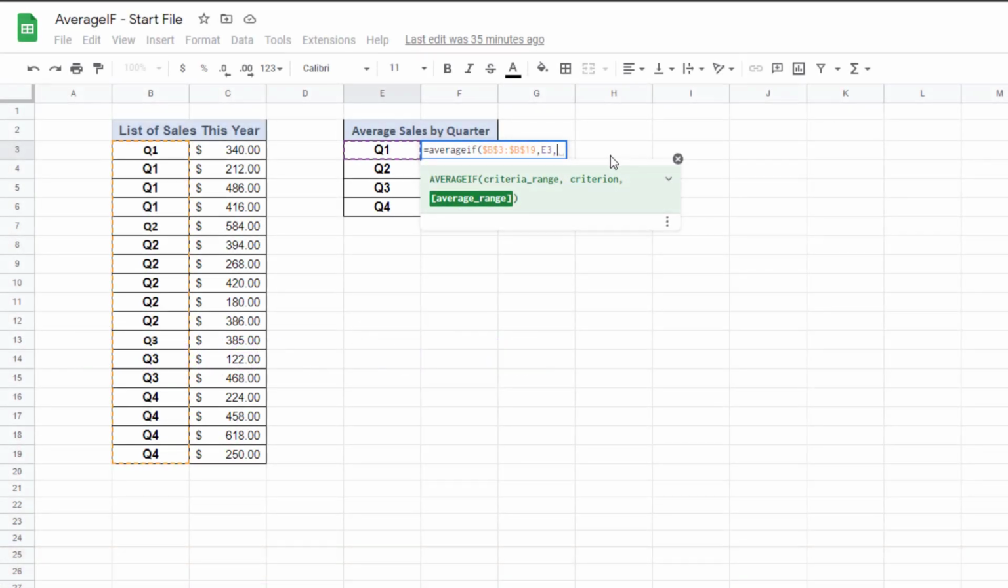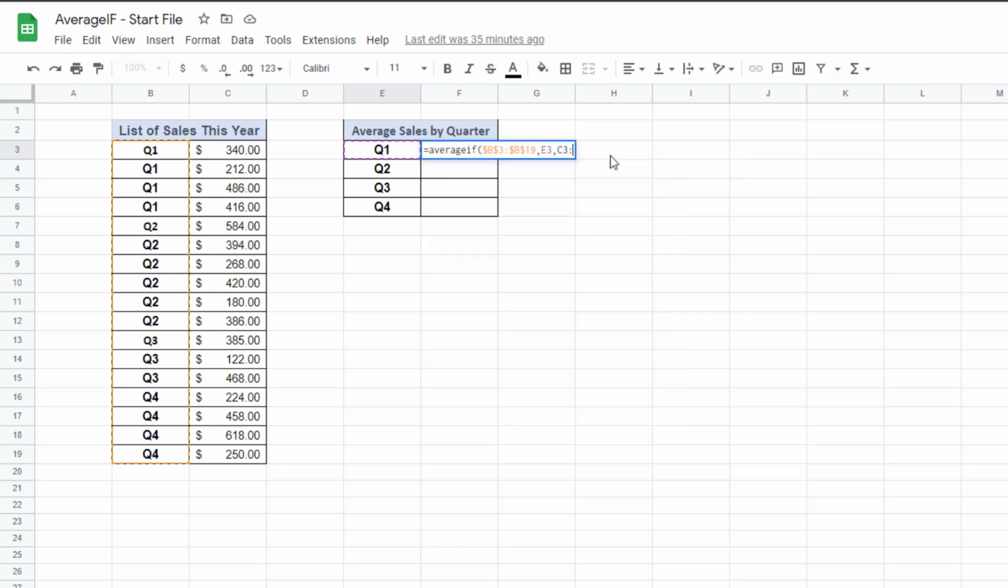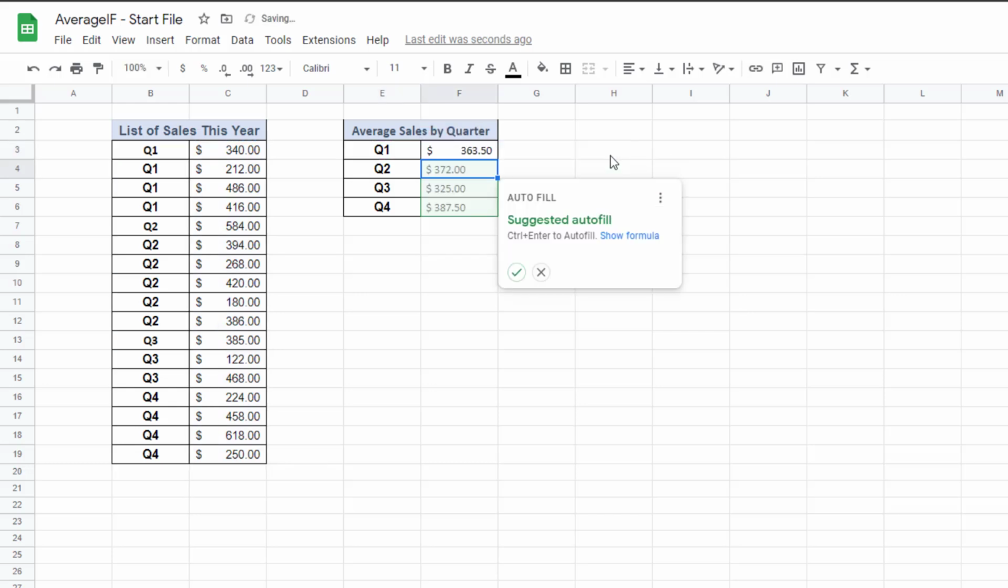To define the average range, type C3 to C19. Hit the F4 key to make this an absolute cell reference. Now, hit enter and we will have the average value of all the sales from Q1.